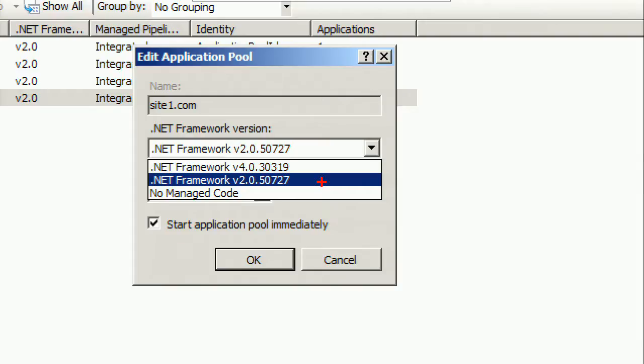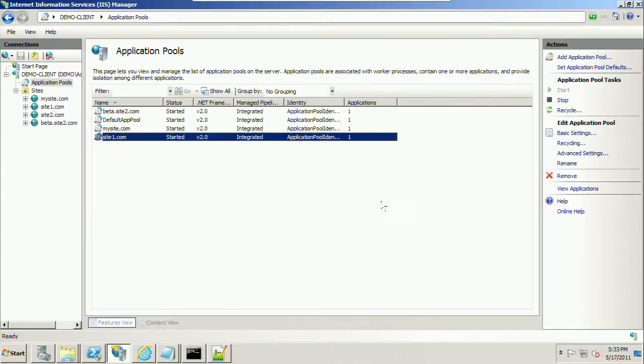Was there another question that I missed? Okay, sorry. So there's the basic settings. And let's dive into the advanced settings for a bit.